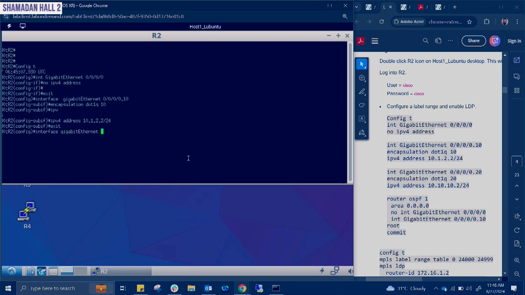Interface gigabit 0/0/0/0.20. Encapsulation is dot1q. IPv4 address is 10.10.10.2/24.